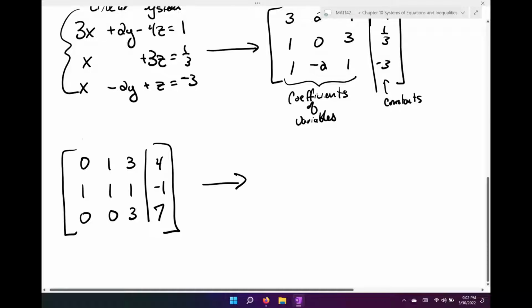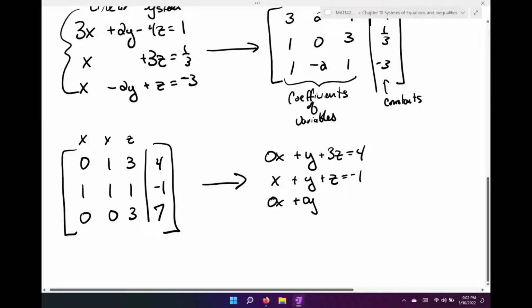Each column is going to represent one of the variables that we have. So this is just going to be 0x plus y plus 3z equals 4. x plus y plus z equals -1. And then 0x plus 0y plus 3z equals 7.